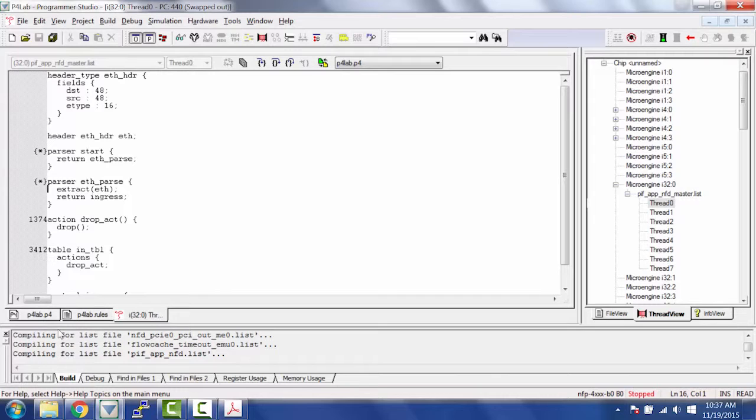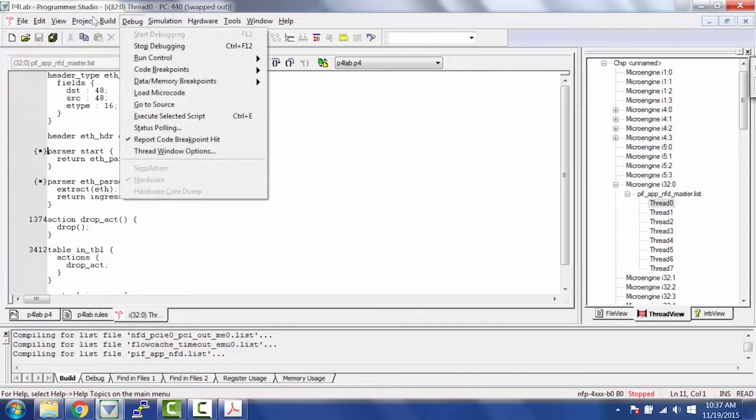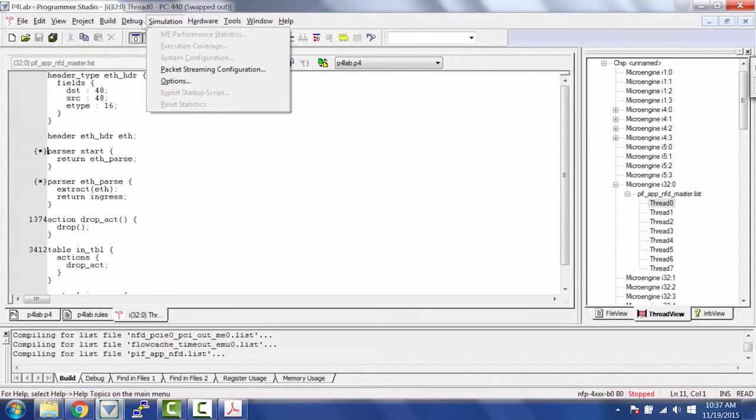So I'm just going to go and sprinkle breakpoints through this. To add a breakpoint, one can press the F9 key, or use the menu.